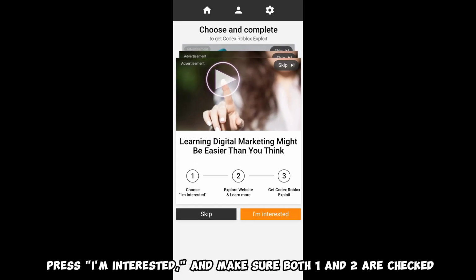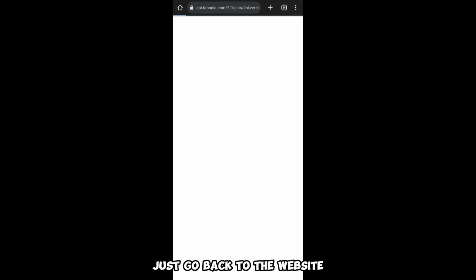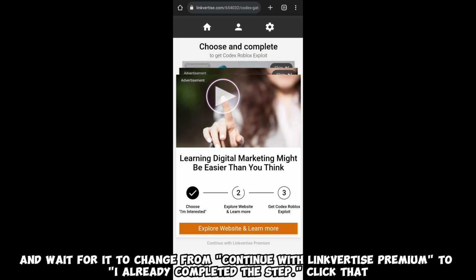Press I'm interested and make sure both 1 and 2 are checked. Then press Explore Website and More. Just go back to the website and wait for it to change from Continue with Linkvertise Premium to I already completed the step. Click that.